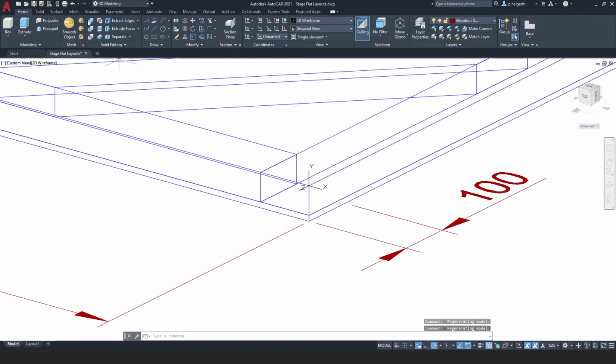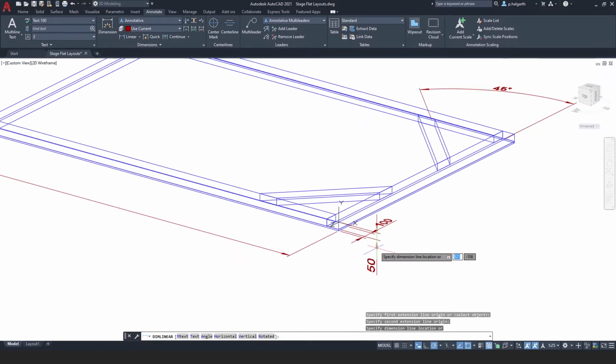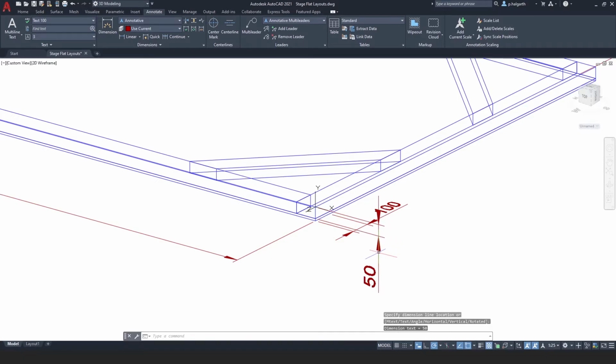So the next thing to do is go to our Annotate tab, and I don't tend to use this dimension tool because it tries to guess exactly what you want to put in, and for me I find that it doesn't always guess particularly well. So I'm going to use the linear tool so that I know that I'm only ever going to get a linear dimension. And then all I need to do is click on the top and on the bottom of my timber. I'll zoom out a bit so you can see, and there is my dimension.